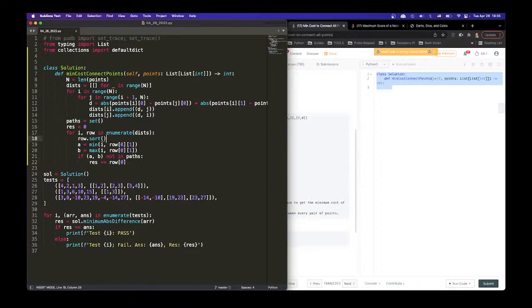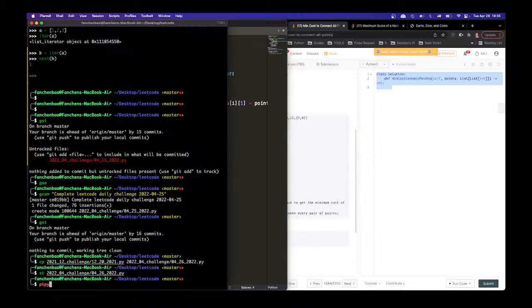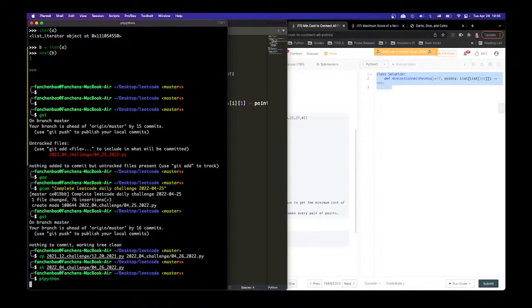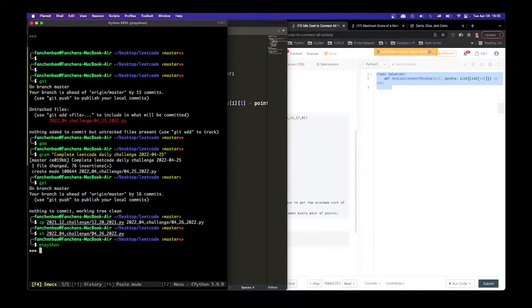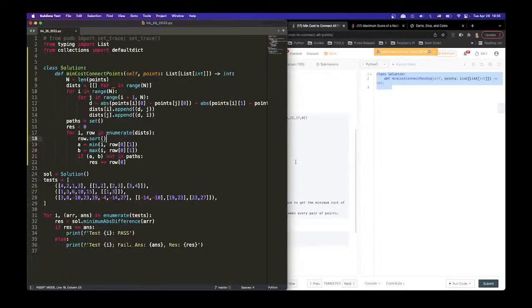Oh, why do we sort it? We just need the smallest. Wait, can we do smallest that way? Hold on. That's a good question. What if we have multiple that have the same value? What do we mean, multiple have the same value? If we have some that are already connected, and let's say we have a point and multiple are also all minimum, then which one should I connect?